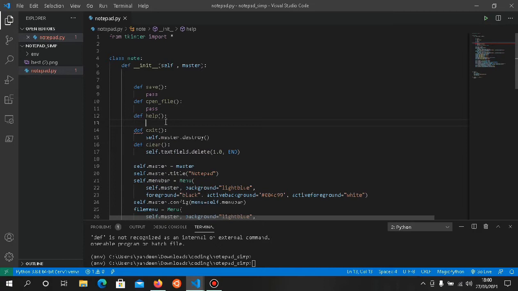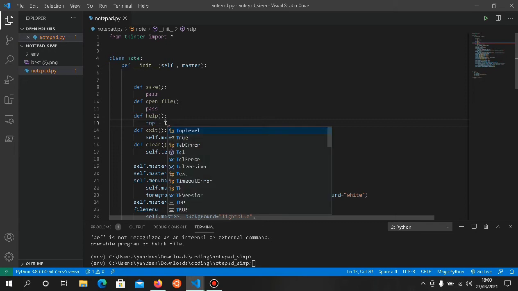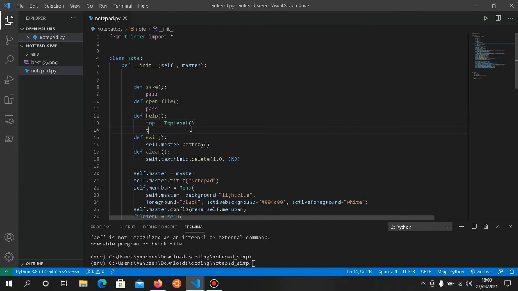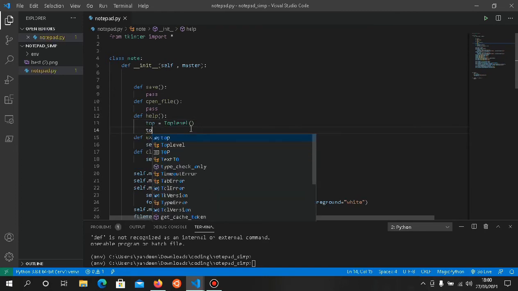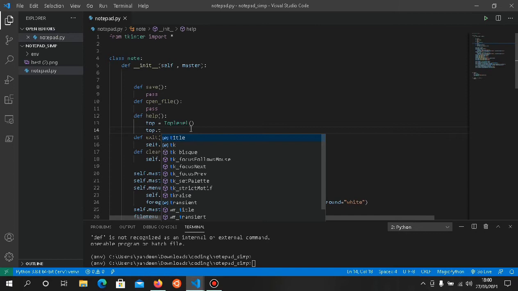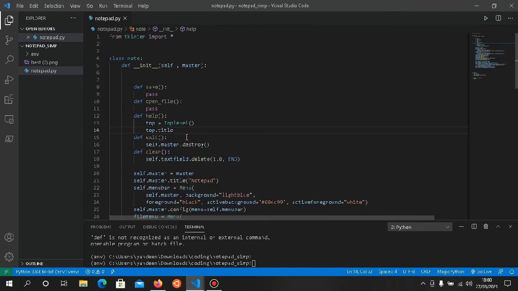Let's do our help function. So this will be top. This will be for opening just a small window, so you can write anything on that window. It's up to you. So top level is a Tkinter widget for creating multiple windows. So if you want multiple windows in your Tkinter application, you might want to consider using top level.